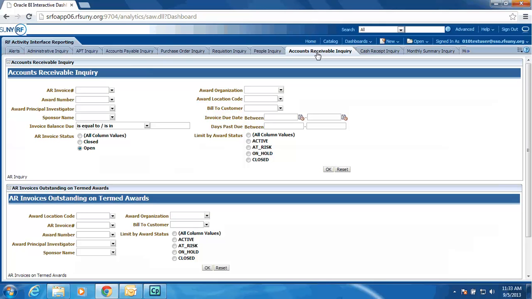Accounts receivable inquiry, we have added more search criteria than what you have today, and we also provide the ability on the balance due for the user to choose the selection that they would like. Maybe they would like greater than a certain amount, maybe they would like less than a certain amount, and to display all those invoices.